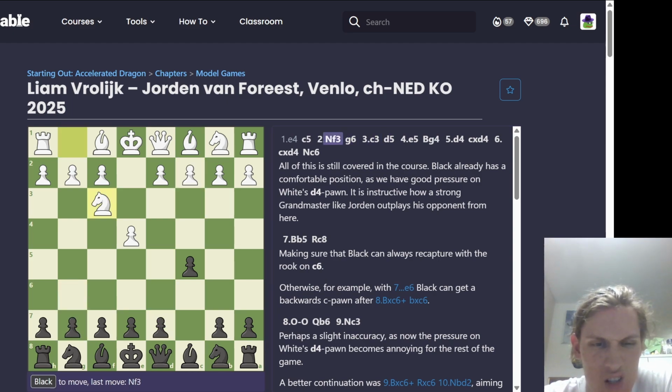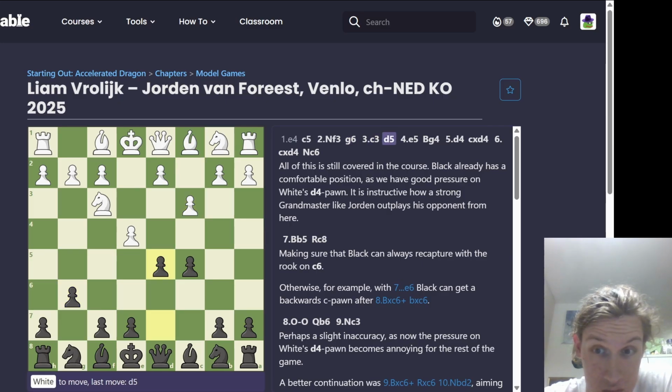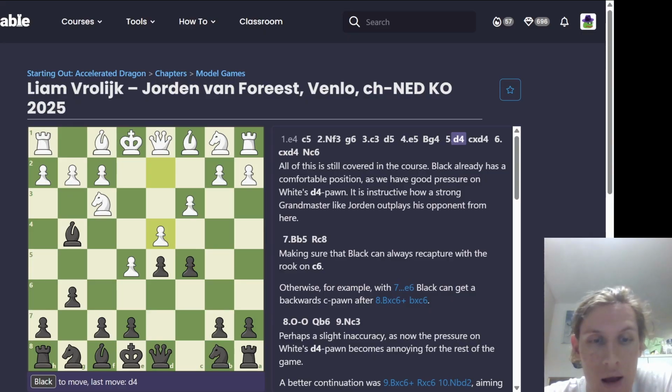So, okay, this is some weird line. I think I kind of remember this perhaps, but maybe not. Knight c6. All of this is still covering the course. Black already has a comfortable position as we have good pressure on white's d4 pawn. It is instructive how a strong grandmaster like Jordan outplays his opponent from here. Okay, so here I don't remember. I don't think this is the right move order, but I don't remember where we come from.